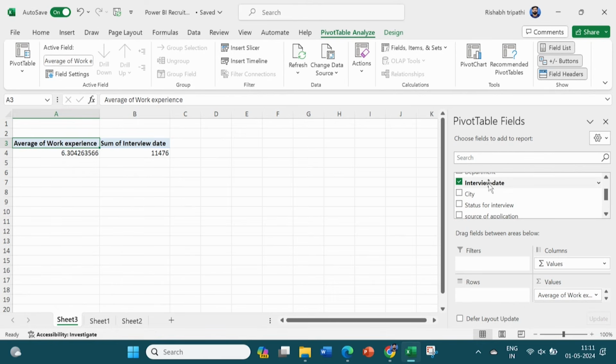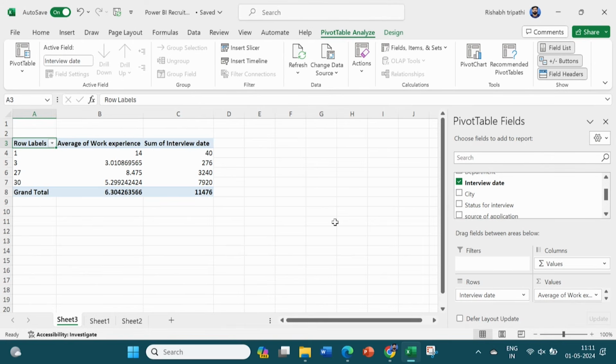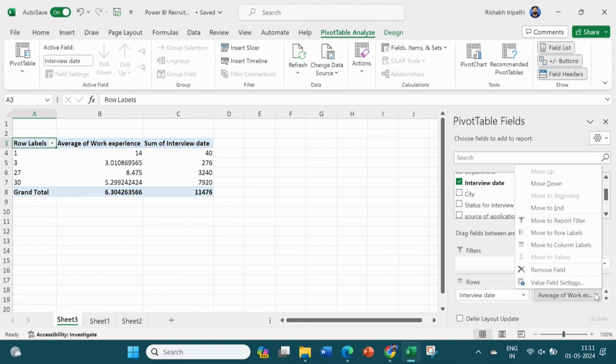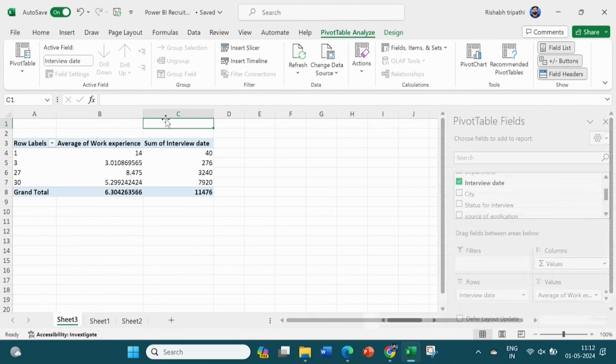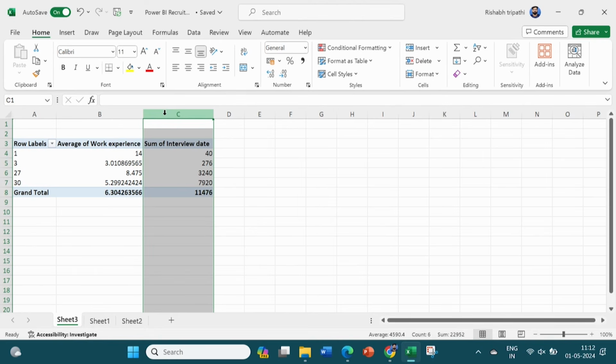City-wise, interview date-wise, you can also do here. For people who are coming, the sum of interview date is not required, right? If you want, you can remove it, there is no need. That is what I am trying to make you understand. That is how you can make multiple tables through this pivot table, and you can answer the questions, right?